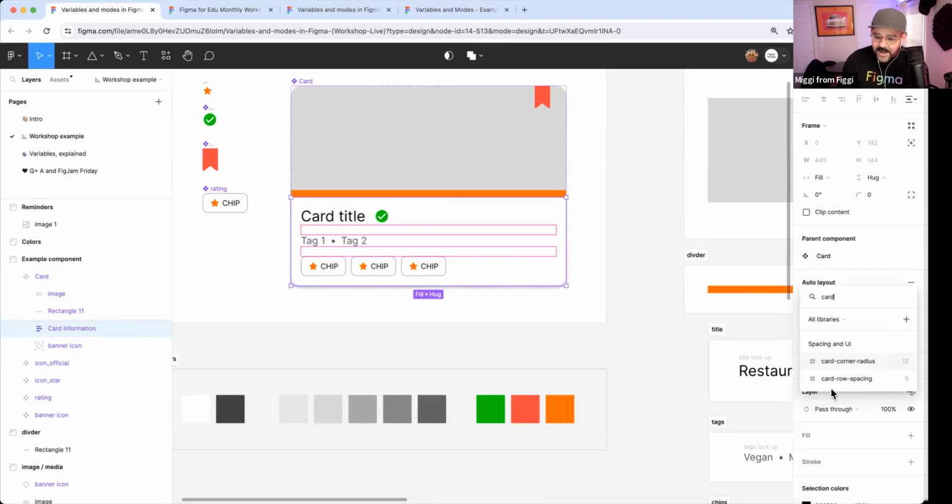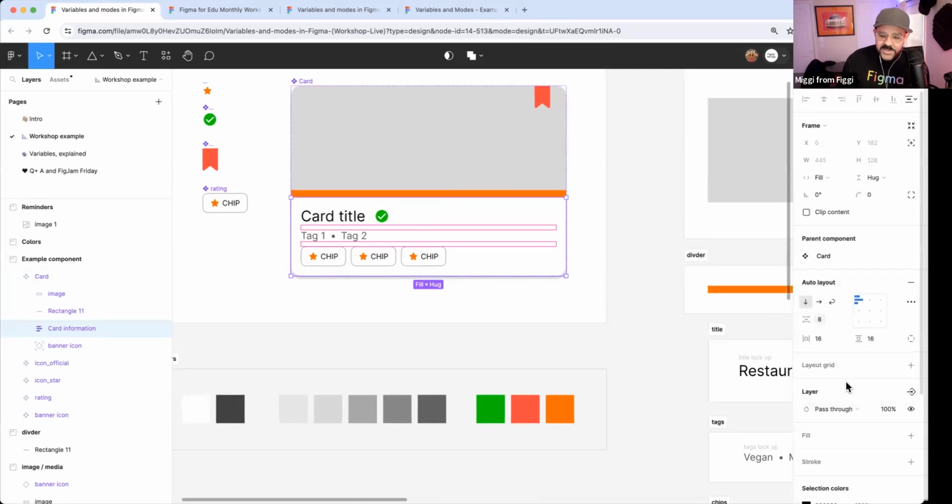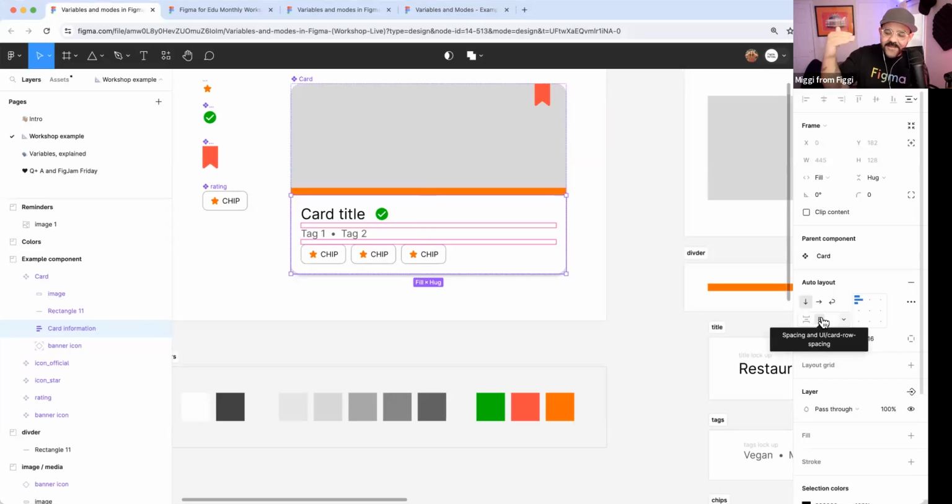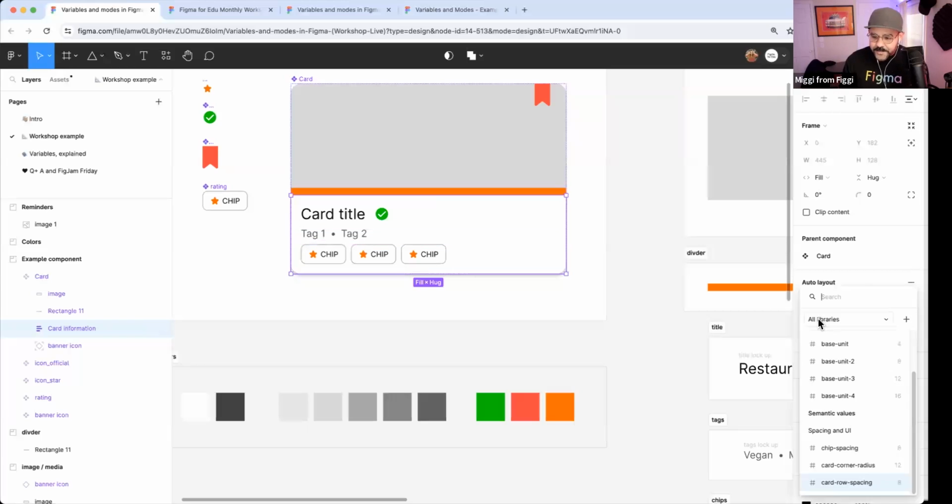I could type that out. We could see here card row spacing, and I can apply it. And that card row spacing, right? You'll see a slight gray kind of like hover, right? And when I hover over it, it tells me the name, and it says exactly where it is. It says this variable is in the spacing and UI group, and is called card row spacing.